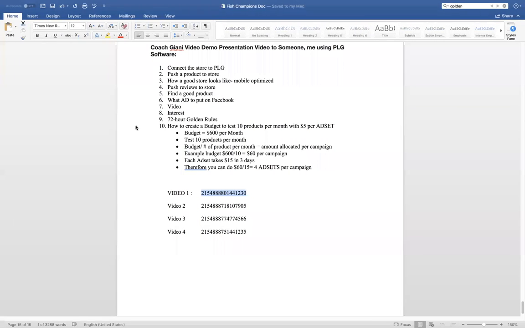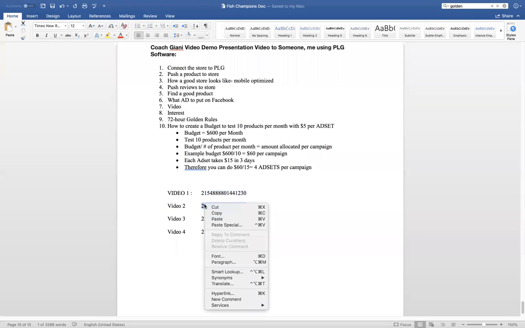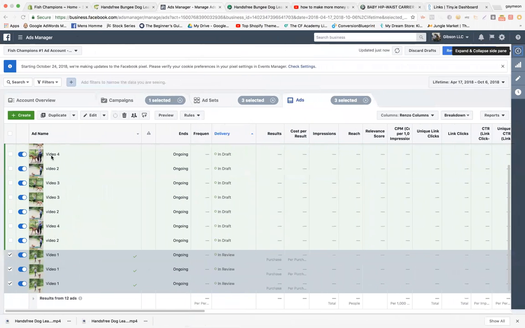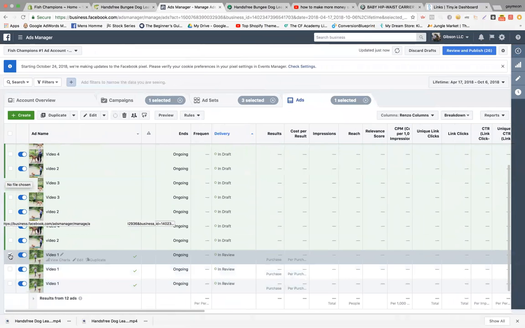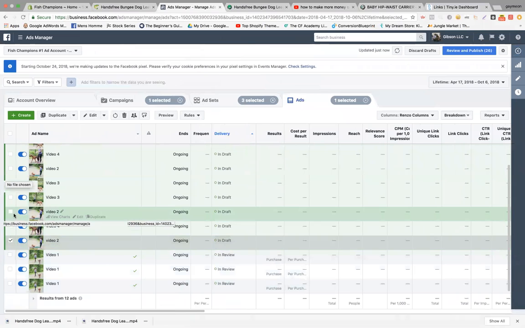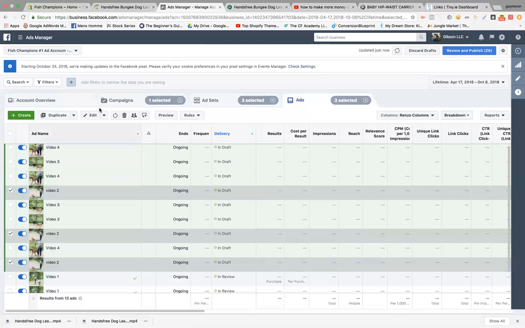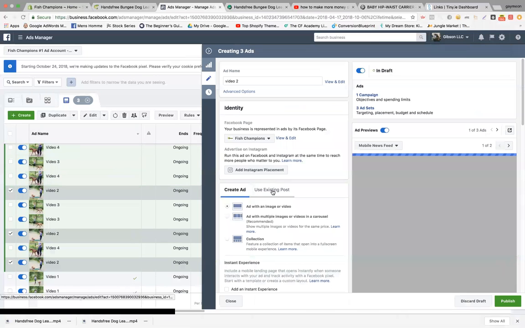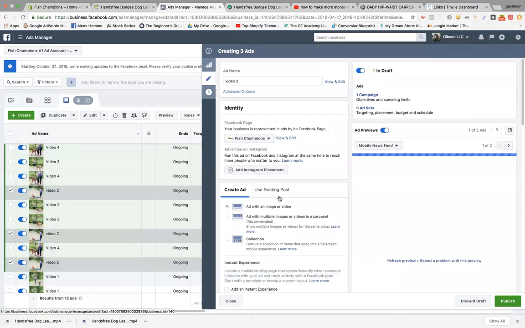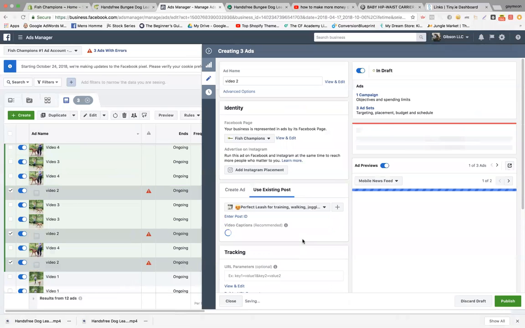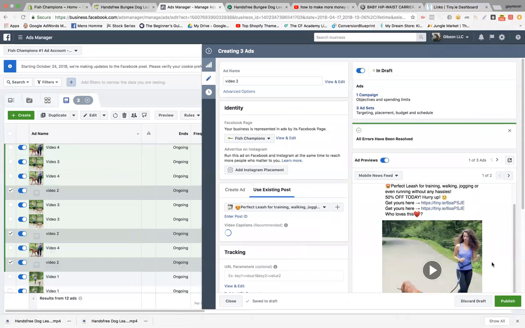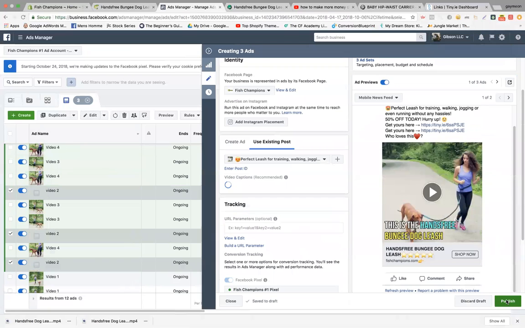All right, so next is going to be video 2. Highlight all the video 2s, video 2, and video 2, and hit edit, use existing posts, enter post ID, and hit submit. Perfect, isn't that cool? Awesome. Then hit submit.